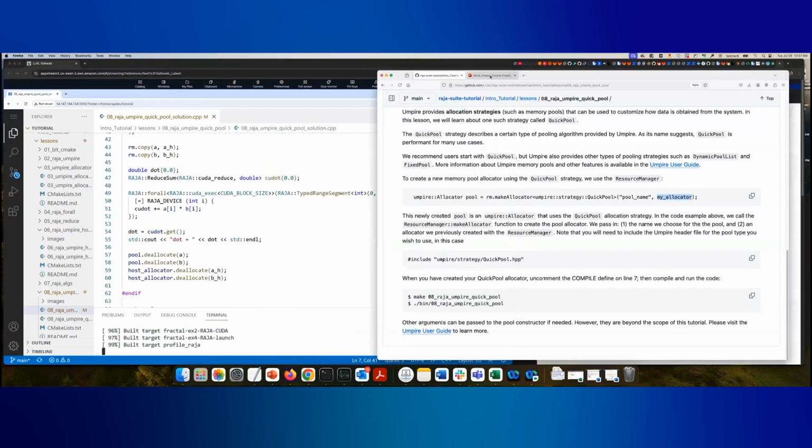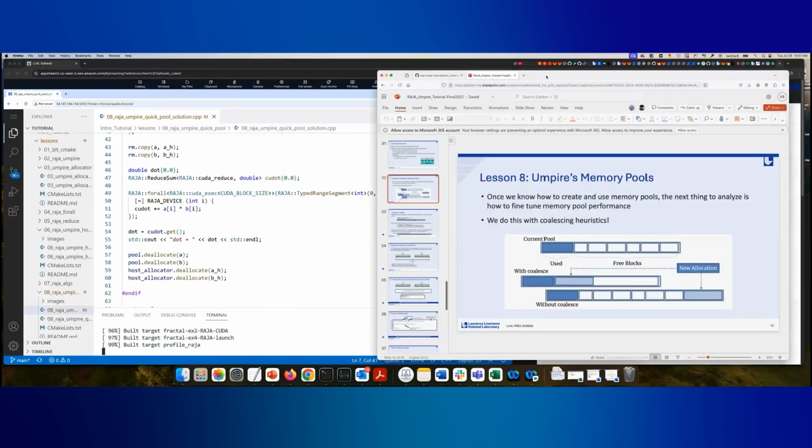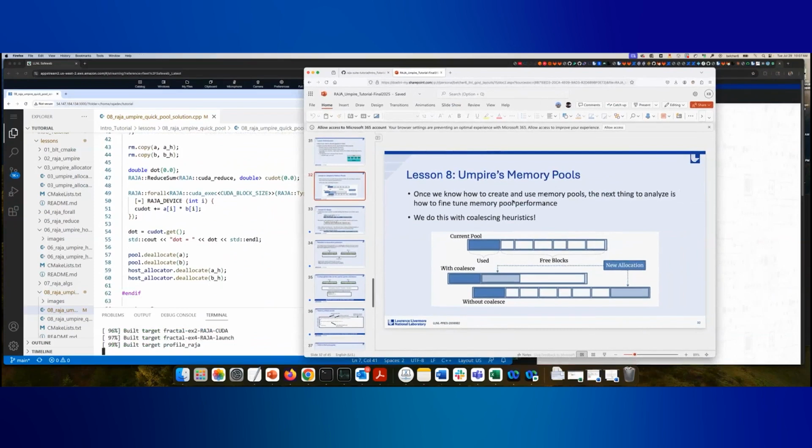But one thing I wanted to call out here is you may find as you're using memory pools that you still need to fine tune the memory pool performance. And with Umpire, we do this through coalescing heuristics. So I have this really cool picture.